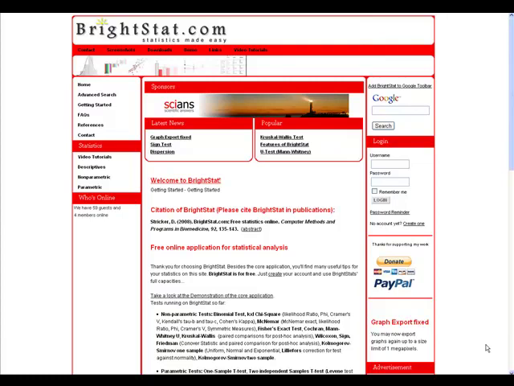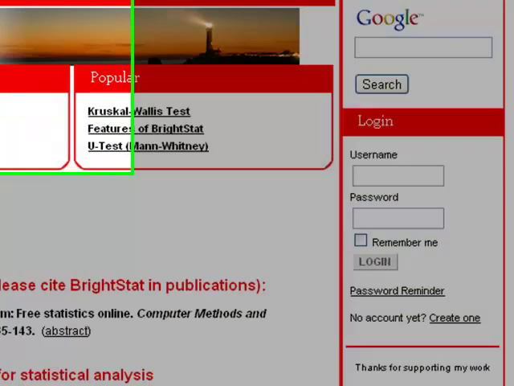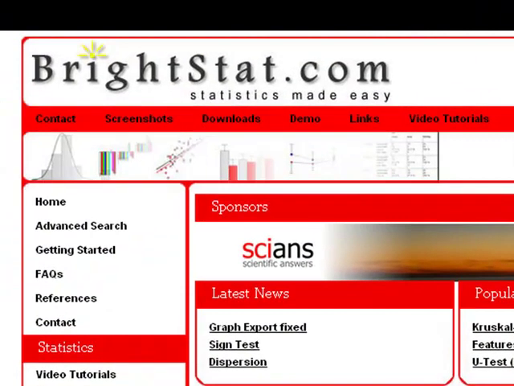This is a demo of BrightStat, which is a statistical program that you don't have to download. It does all of its work online. You do have to register for free, and you do have to upload your data set or your assignment for Module 6 and 7. But you don't have to worry about whether you have a Mac or a PC, which makes it a pretty good option for this course.